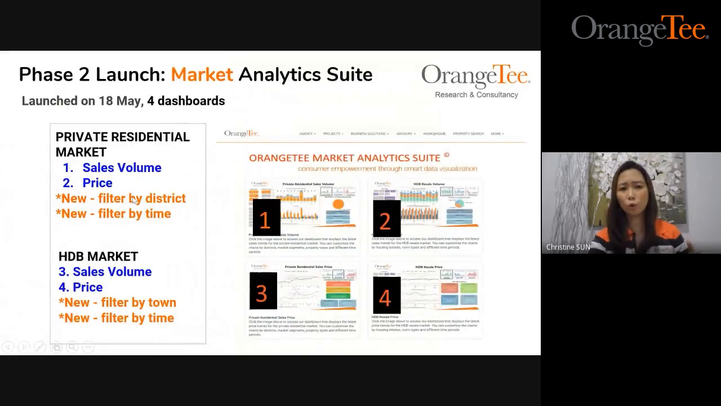Then about 2 weeks ago, we had the phase 2 launch of our market analytics suite. So from here, we see that there are altogether 4 dashboards that we created, because we have received feedback from you that some of you may prefer to use a larger interface, maybe because you create slides, you do PowerPoints and things like that.